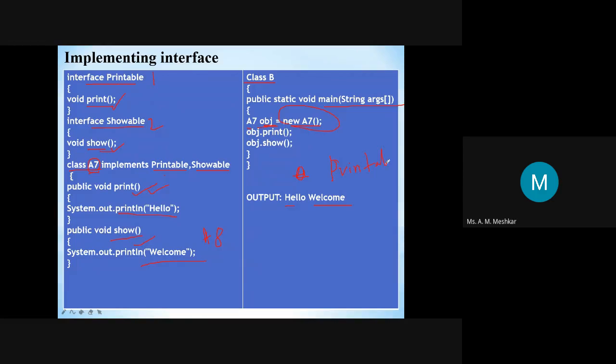And then you can assign the object of the class, that is obj. Suppose the object of A7 is obj, make it assign to the object of the Printable. Suppose we are creating a reference of Printable, then p is equal to obj, and then you can directly call the method using p dot and method name inside this class, inside the class from A7.